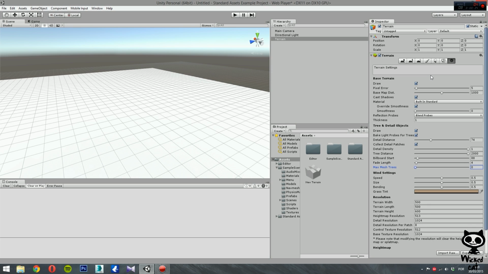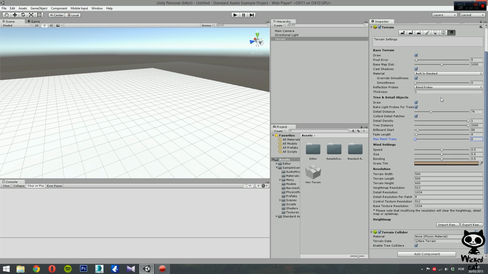Now, if you remember, on the last video we added terrain to our scene and started looking at the settings of the terrain. We saw that the properties are divided into sections, and we covered the first one, the base terrain section. Today we are going to cover the remaining sections.